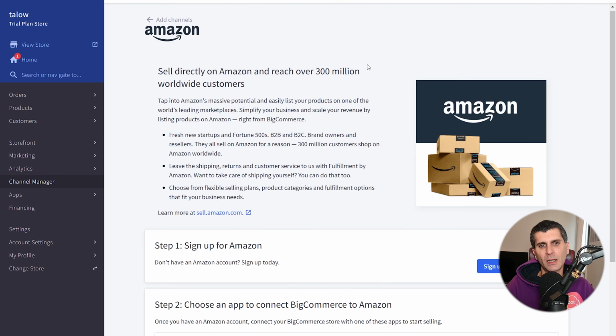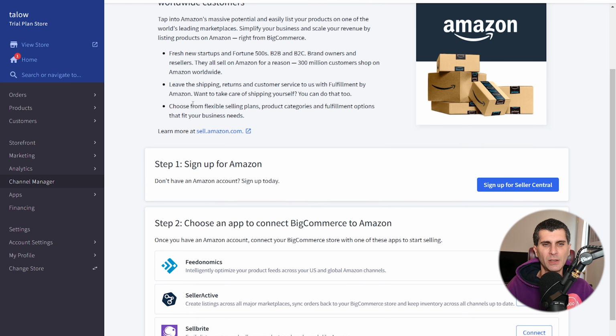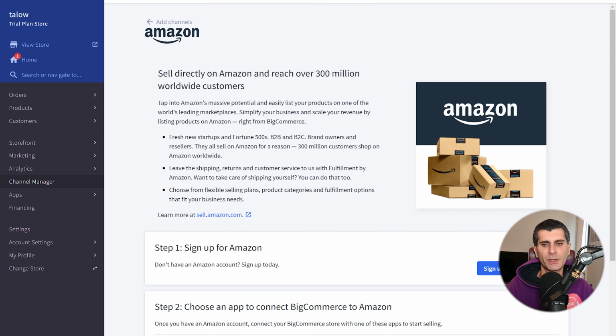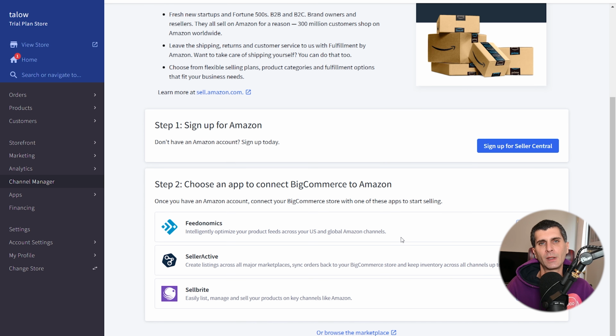When we go and connect a store like Amazon, you'll see we get a predefined seller screen where we can sign up for Seller Central directly on Amazon. Now, each of the different marketplaces you'll be required to set up an account with separately. That's the account that will sync over information using the secondary app, like Feedonomics, Seller Active, or Sellbrite in step 2. However, you'll also need to set up an account with Feedonomics, Seller Active, or Sellbrite as well. And there's cost associated with those apps, and sometimes they're not trivial.